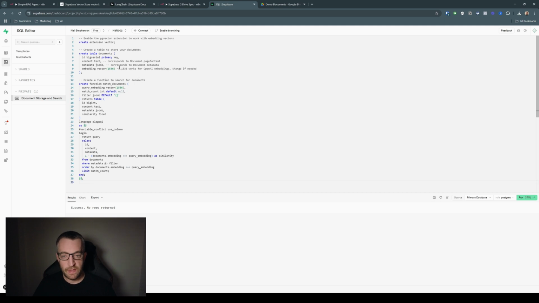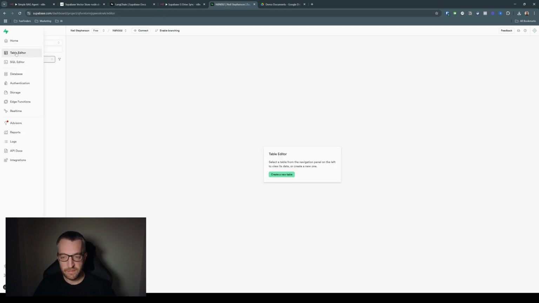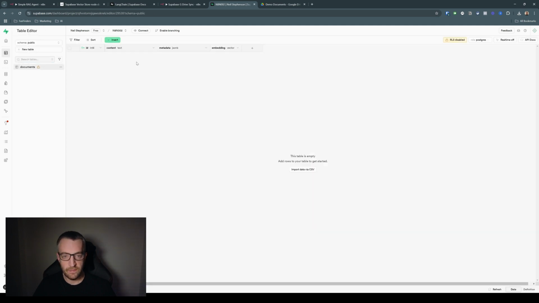So that's all done, and now we have a table called documents. We're going to use that in our Supabase vector store. If we go to our table editor, we can see we've got a table here called documents, and it has ID, content, metadata, and embedding. So this is set up to be a vector store.